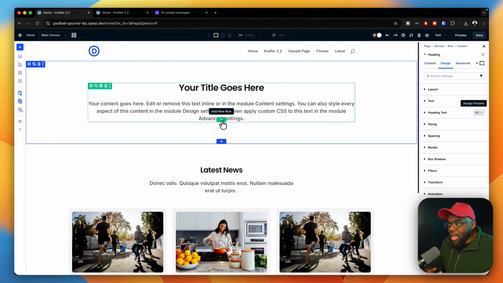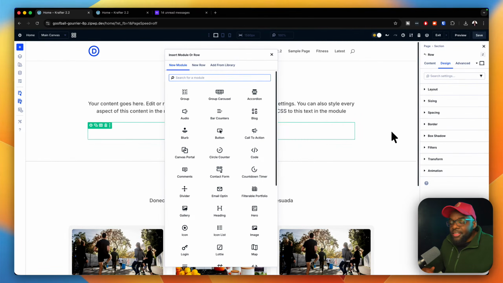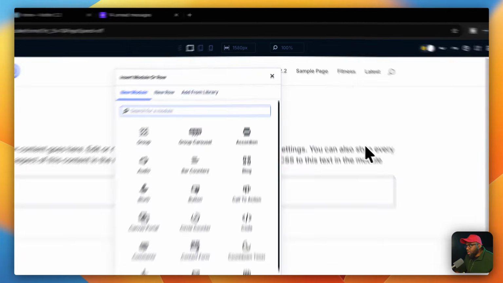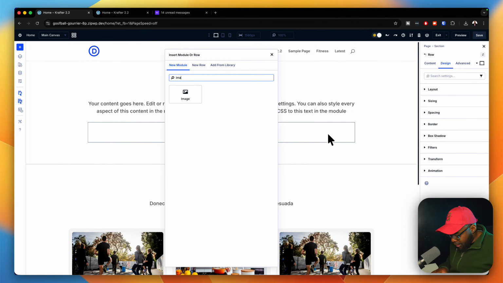The next step now is to add another section, another row. So I'm going to click on this plus button and we're going to go with equal columns. All right, so at this stage now, we are building the card that is going to house all the information that we need. So we're going to start off with a group. I'm going to select that. Okay, great. So now that I have this group, what are we going to have in this group? Well, if you look at our design here, we're going to have an image first.